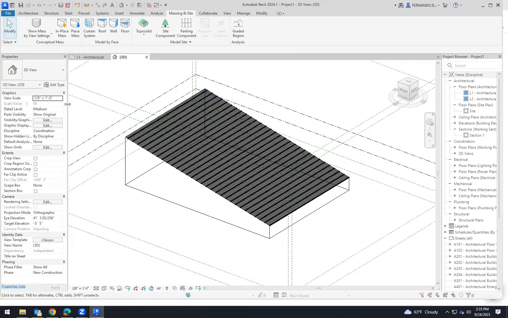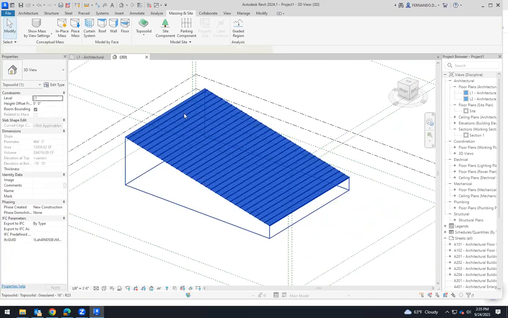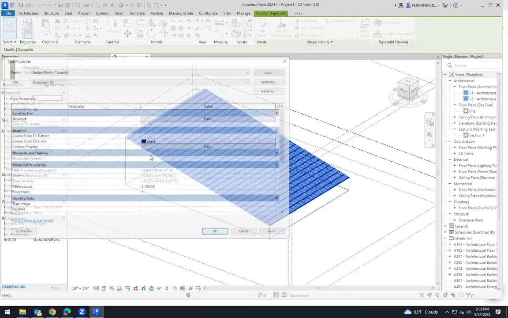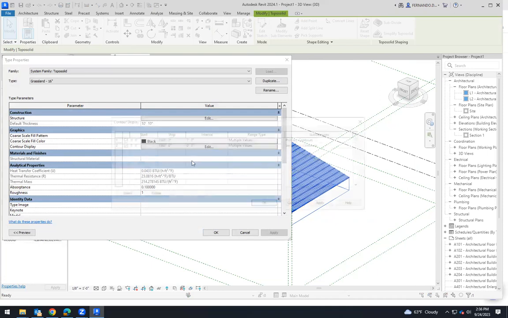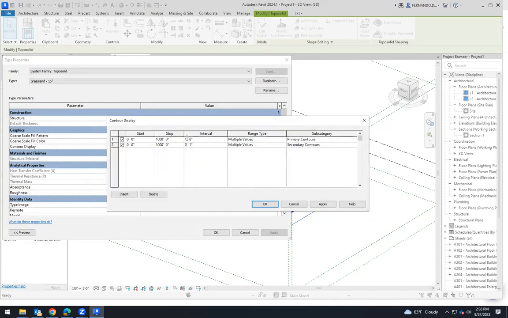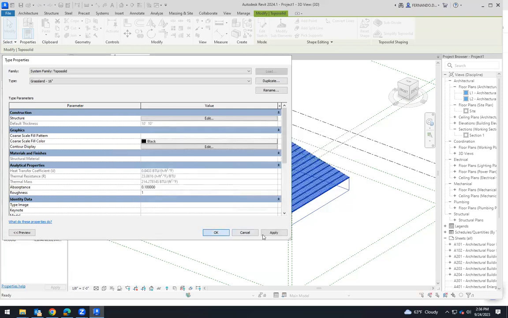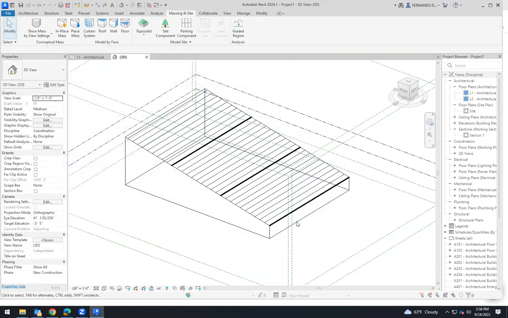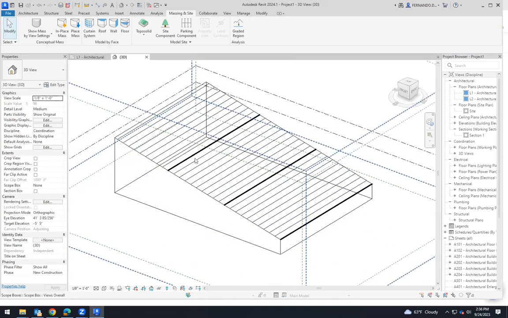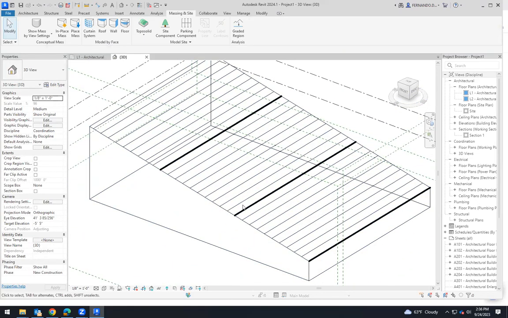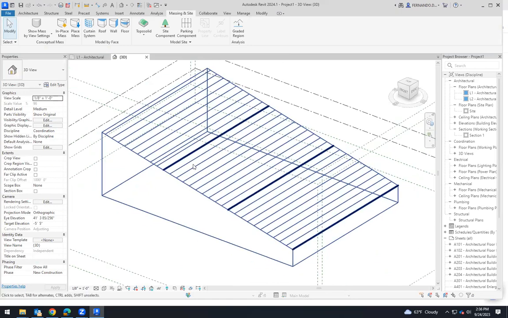So I'm going to select edit type, and for the contour display I can make the primary 10, and the secondary contour lines can be 1 foot. I apply, and that looks different. Before it was every 5 feet, now it's every 10. So 1, 2, 3, 4, 5, 6, 7, 8, 9, 10.